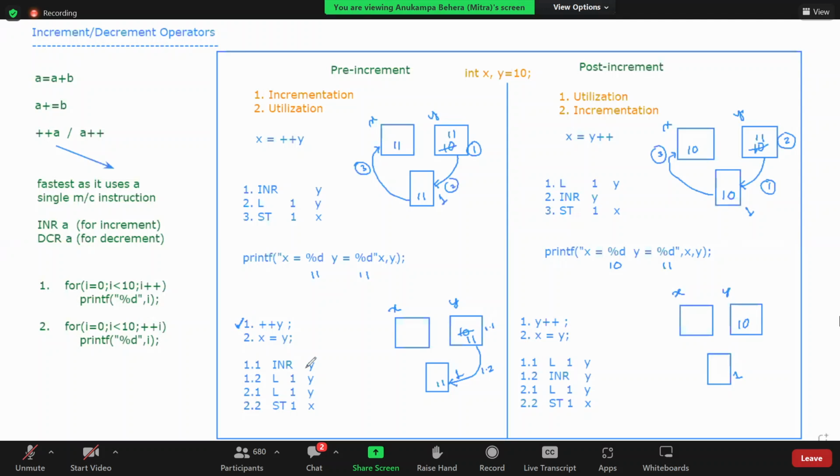Do you understand? Now going to statement number 2, x equal to y. Two different statements, please do understand. When you write x equal to y, one will read y and store it to x. Okay, so the next is load 1 y. Again, the value will be loaded as a result of statement 2.1. So how much is this? 11. Now store. How much is stored? 11.